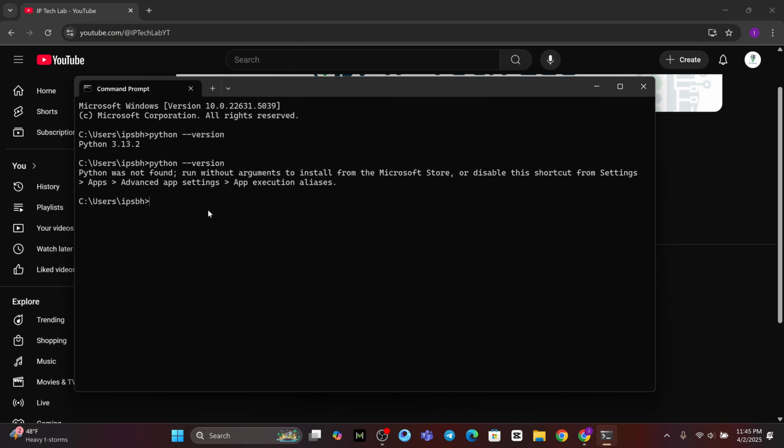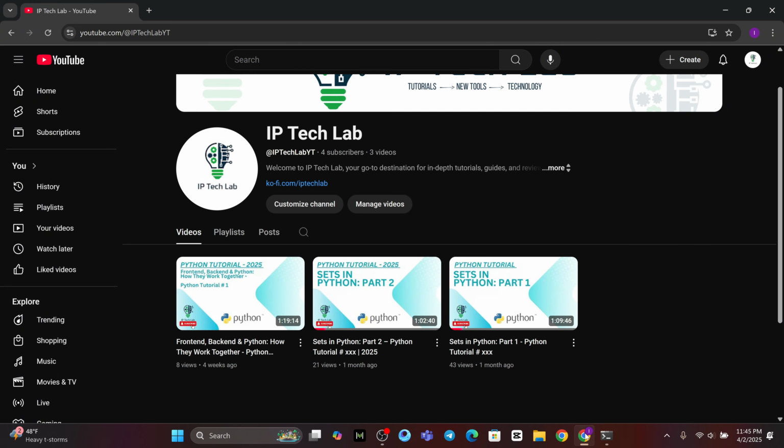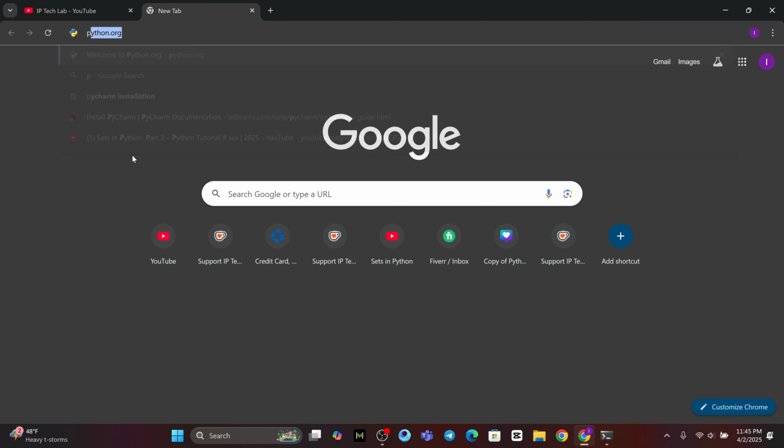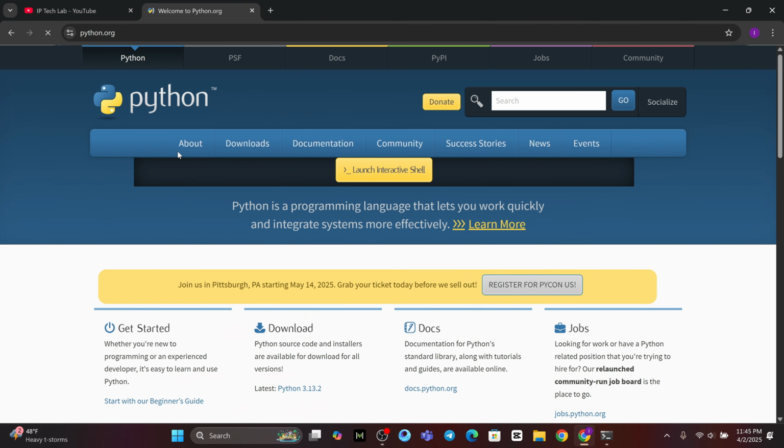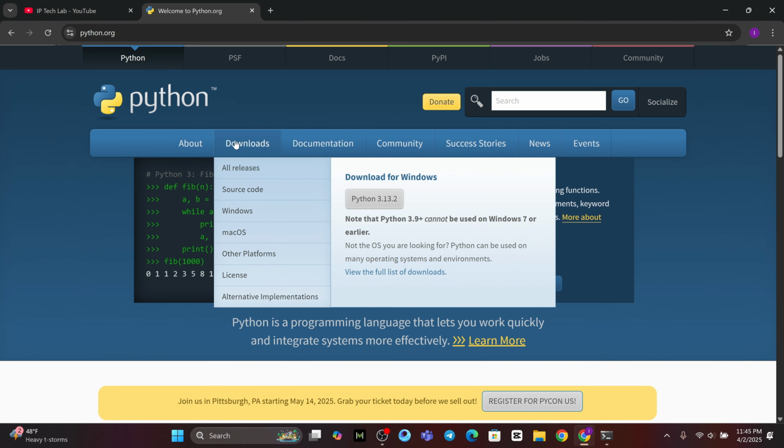Now, to install a fresh version of Python, you have to go to your Google Chrome, open a new tab, and type in python.org, right? Go to python.org, and if you go to downloads over here, inside your downloads you have an option for Windows. Whoever is using Windows laptops or their own personal computers can choose this option for Windows. Or if you're using Mac OS, then you have to click on Mac OS.